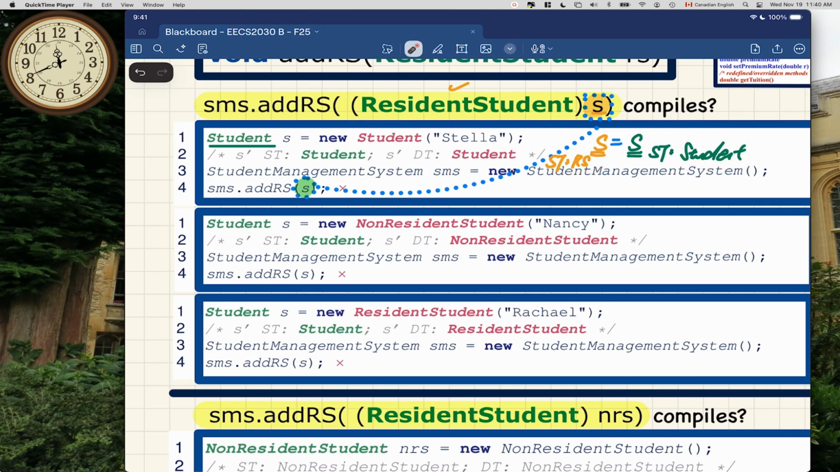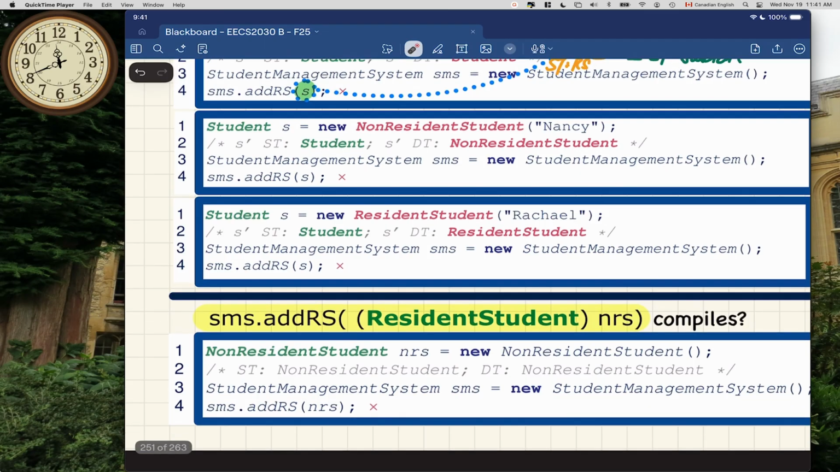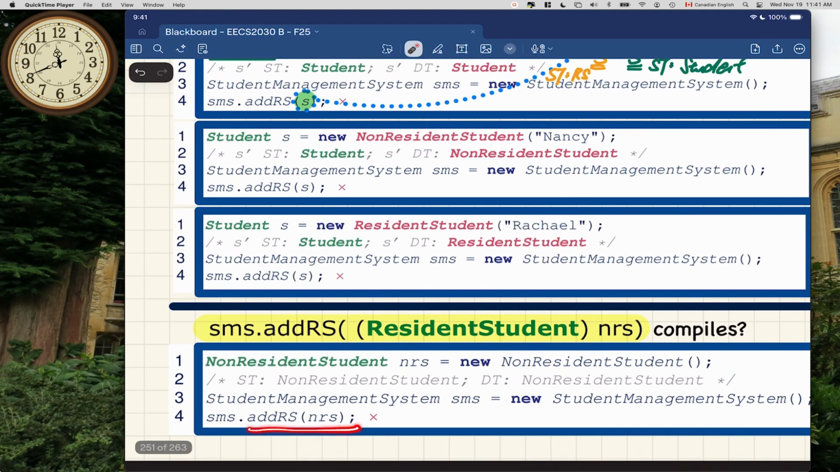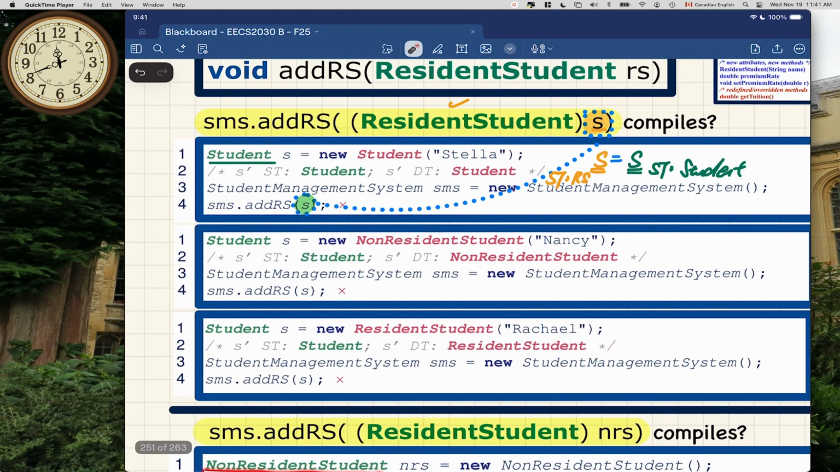So if you look at all these lines, one, two, three, student, student, student, they wouldn't compile for the same reason. It doesn't matter what the dynamic type is. Similarly, this one here, we are passing another argument, but it's a non-resident student. Can non-resident student fulfill resident students?